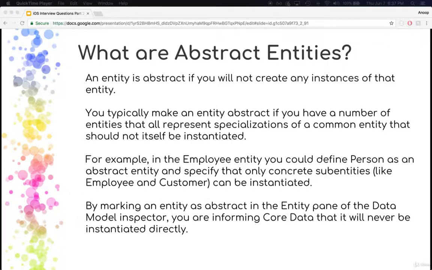Now, you typically make an entity abstract if you have a number of entities that all represent specializations of a common entity that should not itself be instantiated. For example, you can define a person as an abstract entity and specify that only its concrete sub-entities like employee or customer can be instantiated. So your person entity becomes an abstract entity, and you put some abstract definitions and common functionalities into it. By making an entity abstract in the entity pane of your data model inspector, you are informing core data that it will never be instantiated directly.